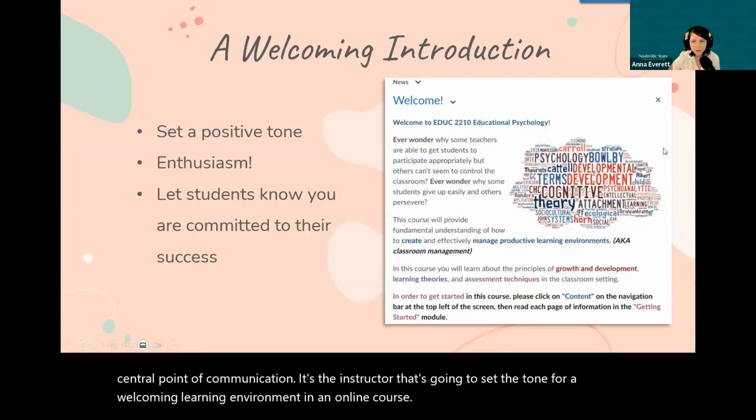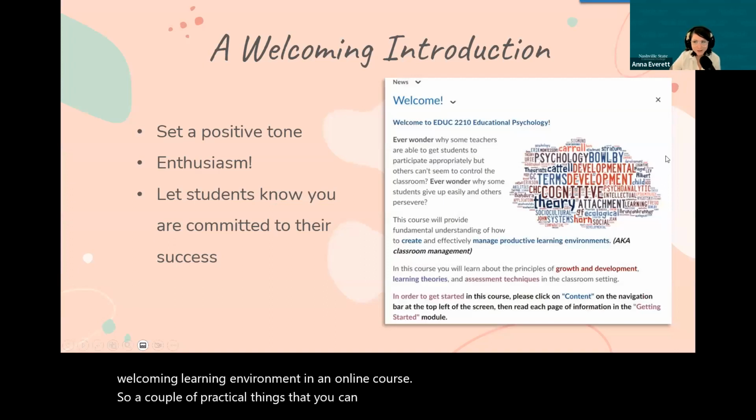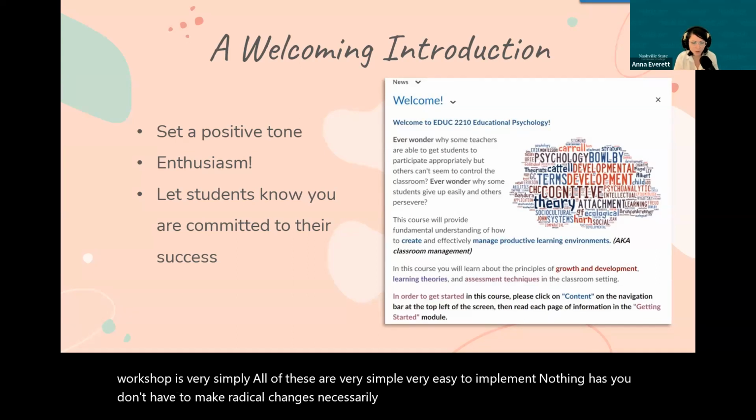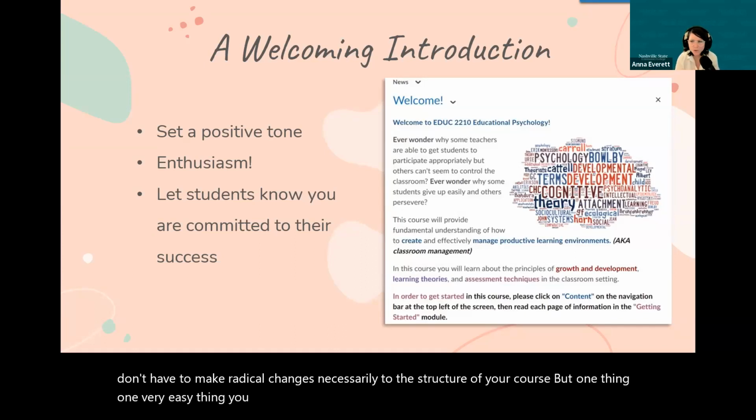So a couple of practical things that you can do from day one, as promised in the title of this workshop. All of these are very simple, very easy to implement. You don't have to make radical changes to the structure of your course. But one very easy thing you can do is just post a welcoming introduction.